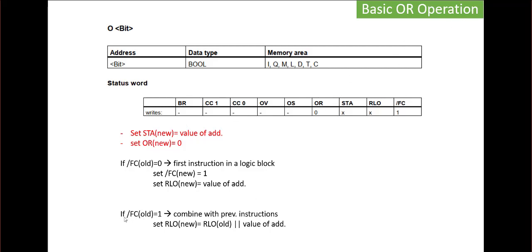Now, if the first check bit is 1, it means that there was a previous instruction before the OR operation. It means we are not the first instruction, and therefore we will need to use the result of the logic operation from the previous instructions. So basically what it will do is keep the first check bit at 1, so this will stay as 1, and it will take the previous value of the result of the logic operation and OR it with the value of the current address.